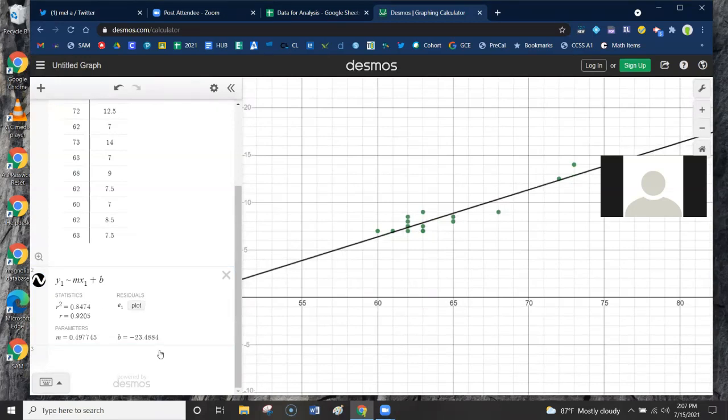The y-intercept is at -23, so it's way down. It also gives you a correlation coefficient, which is 0.92, which is telling you this line is excellent. It's a good model for that.